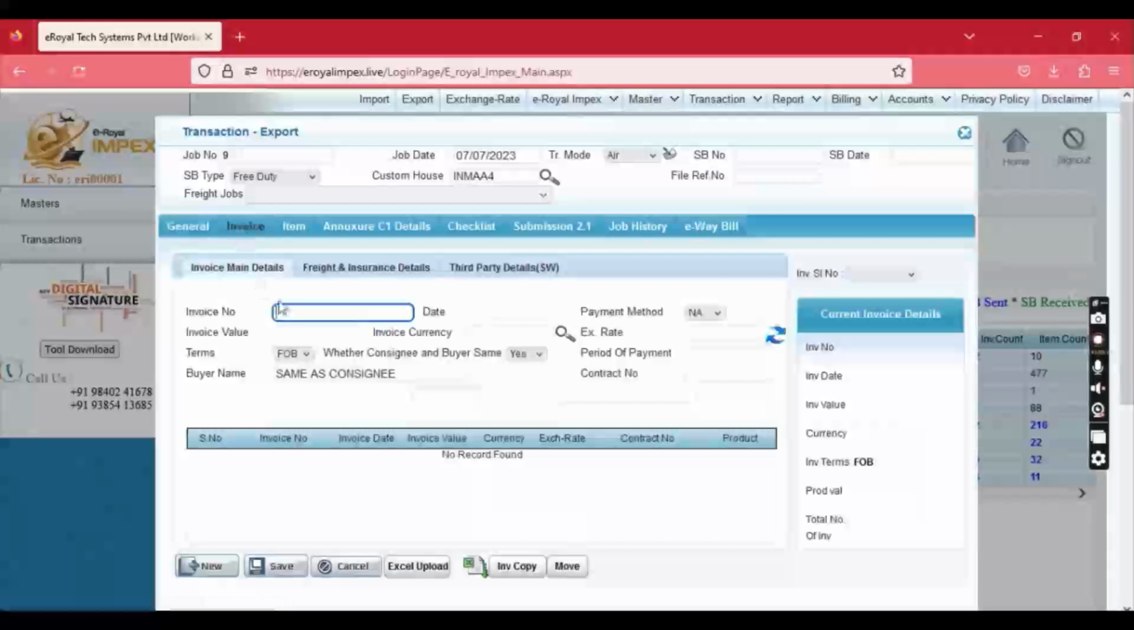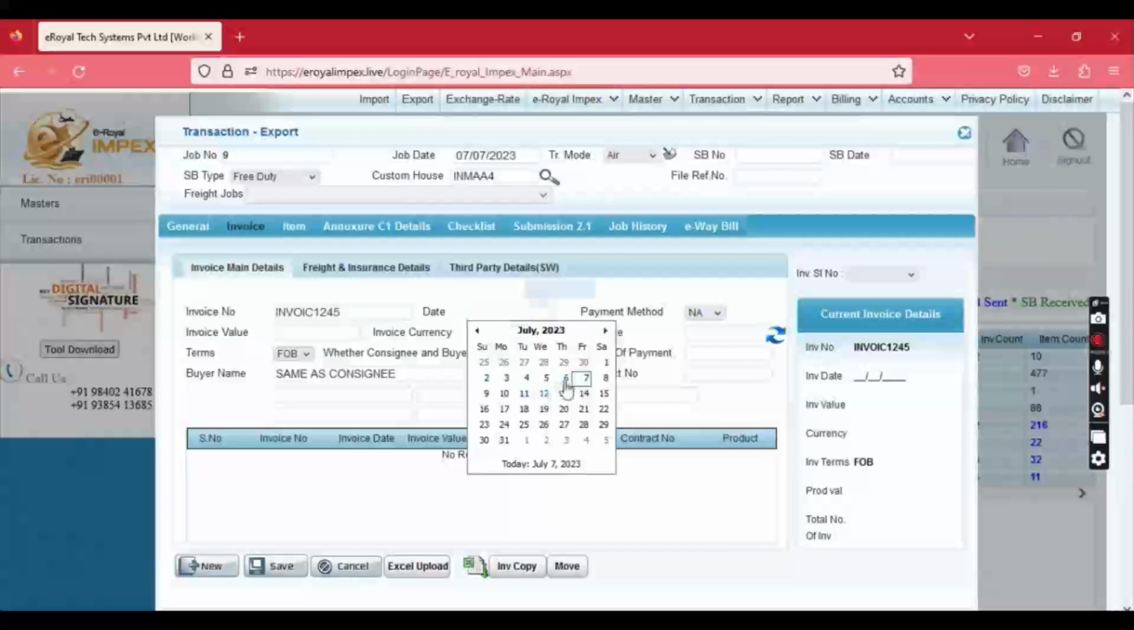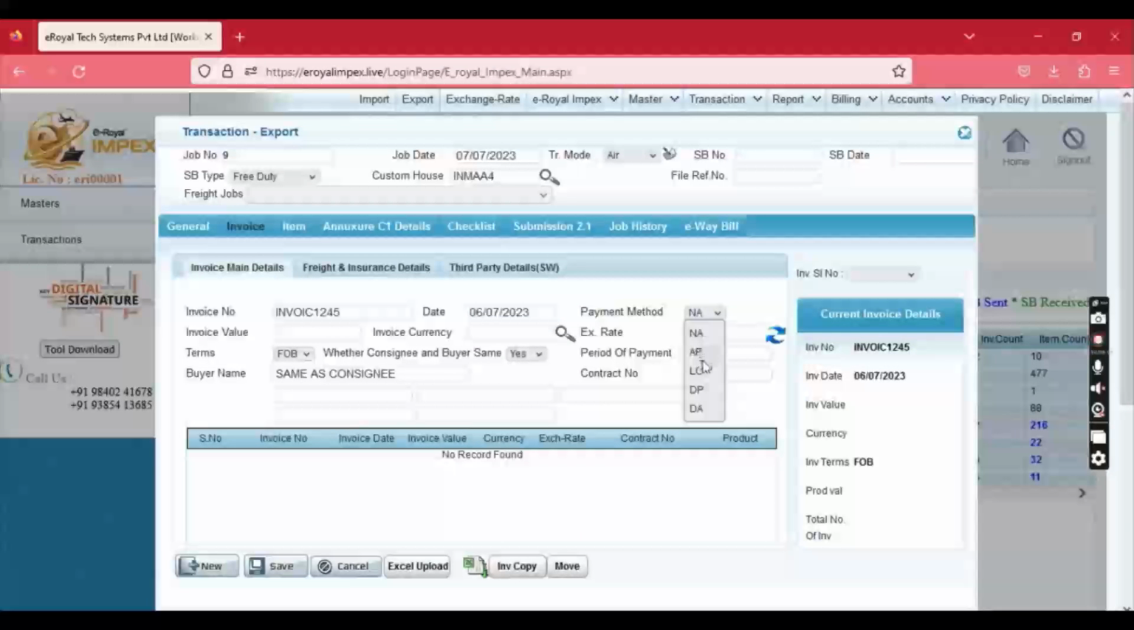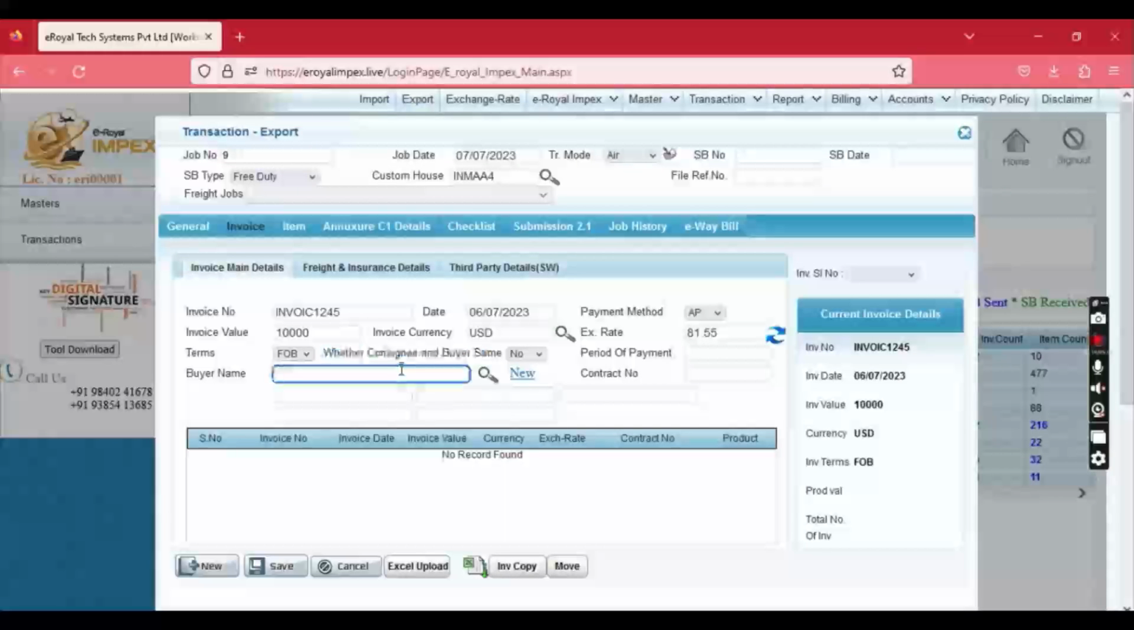After that, in the invoice page, you have to mention here the invoice number, the invoice date, the payment method. Here you can select the payment method, then the invoice value and invoice currency. In the terms option, you can select the terms, whether FOB, CIF, CI or CF. If the consignee and buyer are same, you have to select yes, or else you have to select no. If you select no, then you have to mention the buyer name here and save.